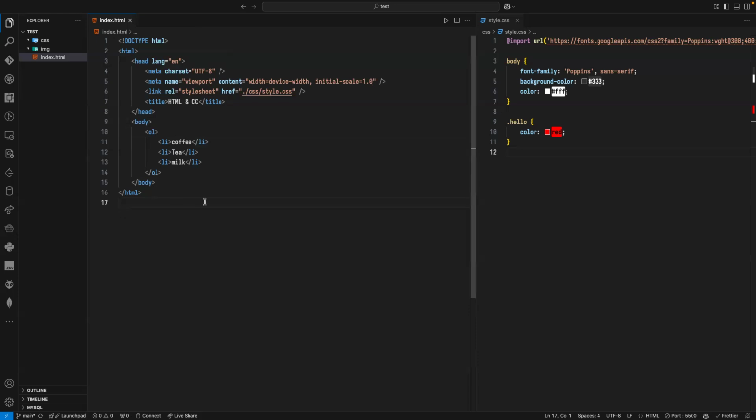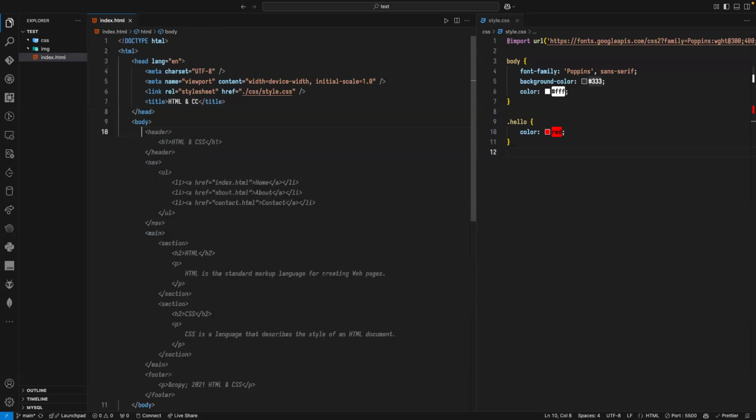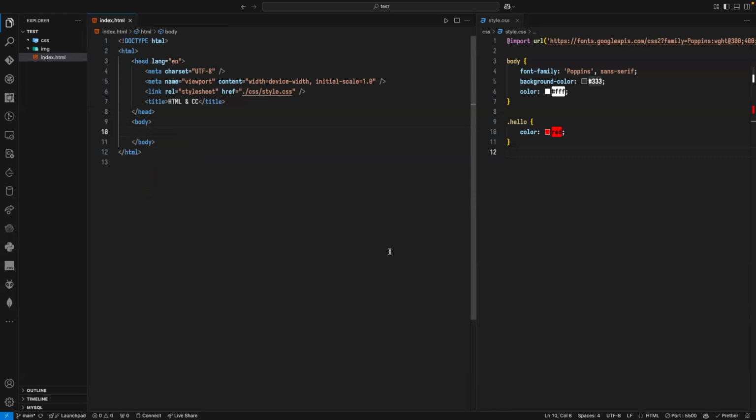Of course, one of the most important things you need to understand in HTML is what we call block level elements and inline elements. What's the difference between the two? Well, let me show you. Some elements are block level elements, and you need to know those elements. And some of them are inline elements.